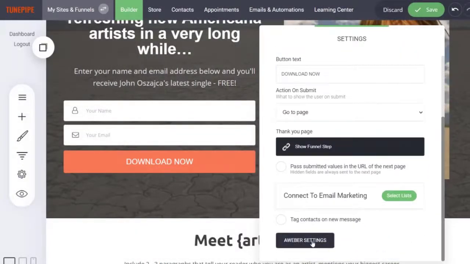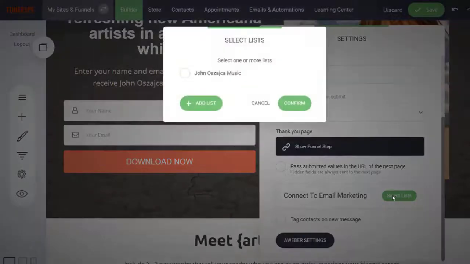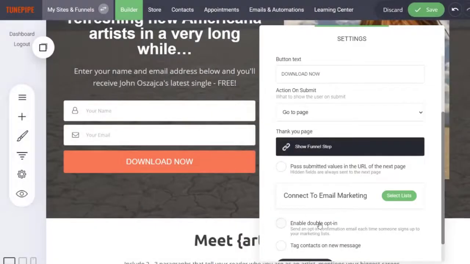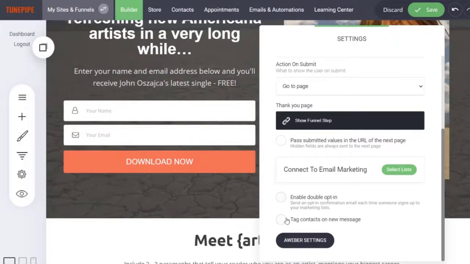Now, if you want to use Aweber or MailChimp, you can go into your website settings and applications, and you can integrate with those services. Or you can connect an email marketing list here in the system. So here is my list, John Ojaka Music. If you don't have one, just click Add List, and it's that simple. The system will create one for you. And then you can turn on double opt-in, or you can tag contacts on a new message.